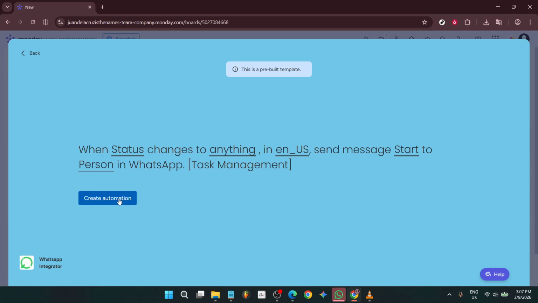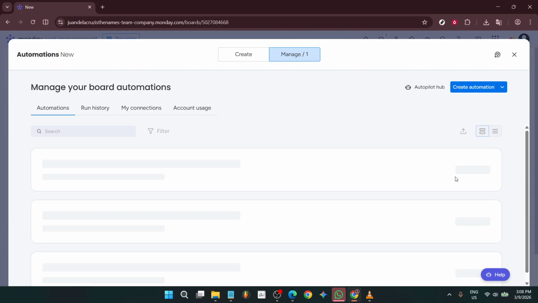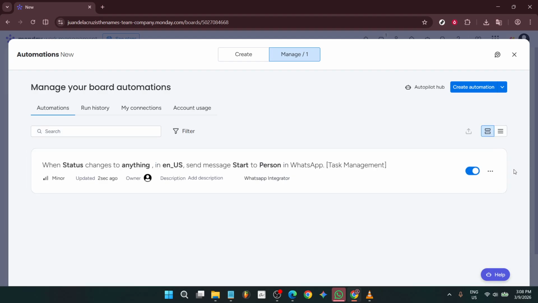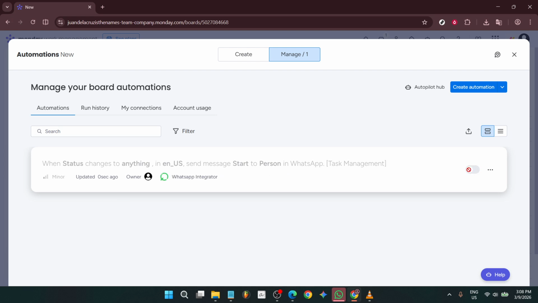Create the automation from the app's configuration screen so the recipe becomes active on your board. You'll see a toggle for the automation status. Turn it off briefly to confirm you can control it, then turn it back on to finalize activation. This quick on-off check is helpful when troubleshooting later because it confirms the automation responds to your changes.